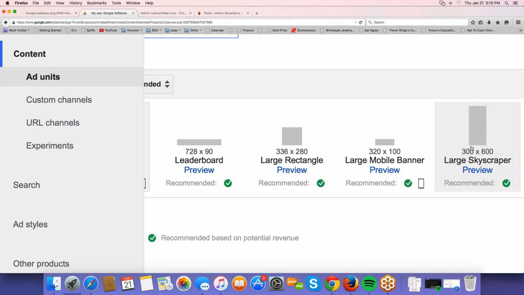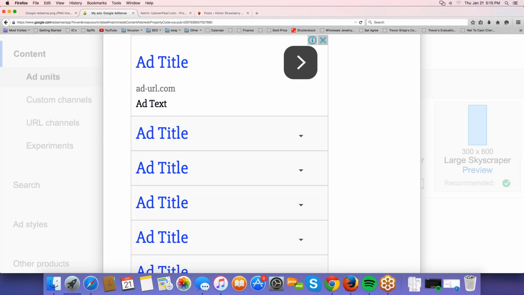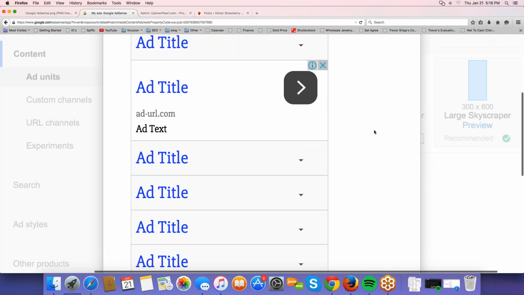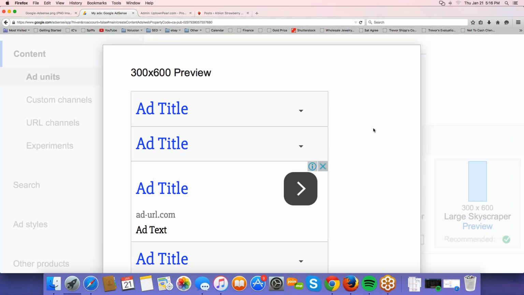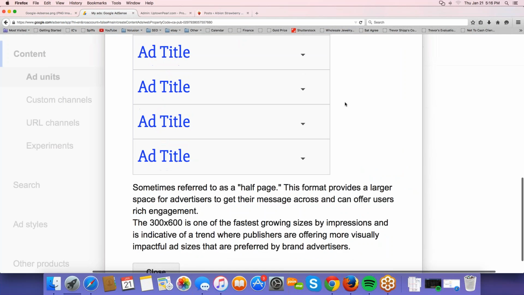And I can even preview what they look like. If I click preview right here, I can see kind of what this would look like. This size is obviously a little inflated because I've got my screen zoomed in. If I would zoom out of my screen, it wouldn't look quite as big, but this is an example of what this ad might look like. Okay.